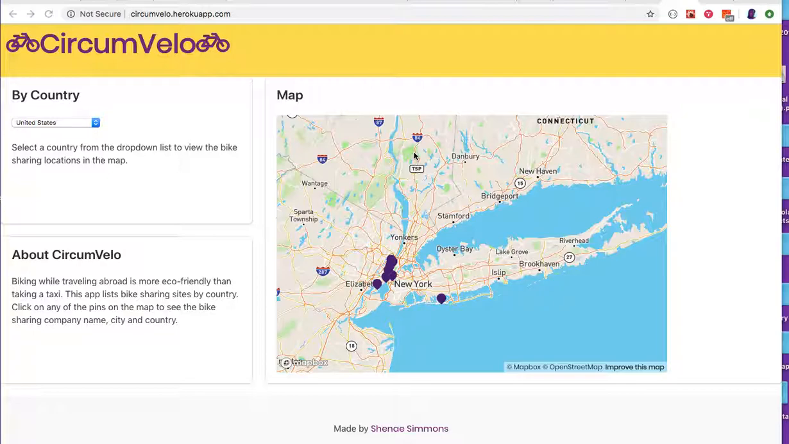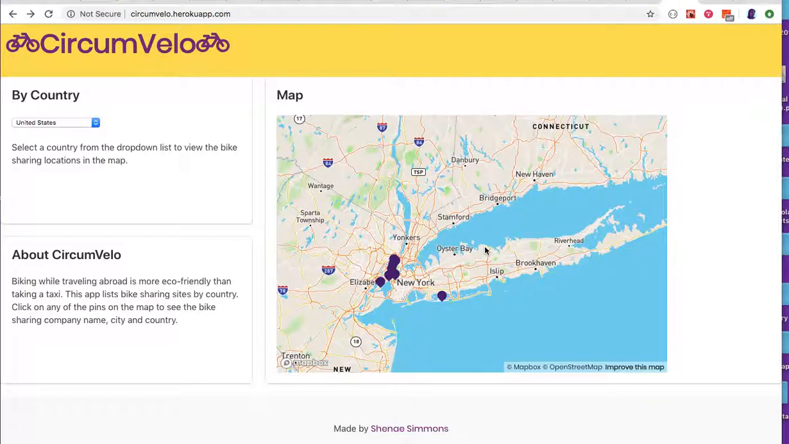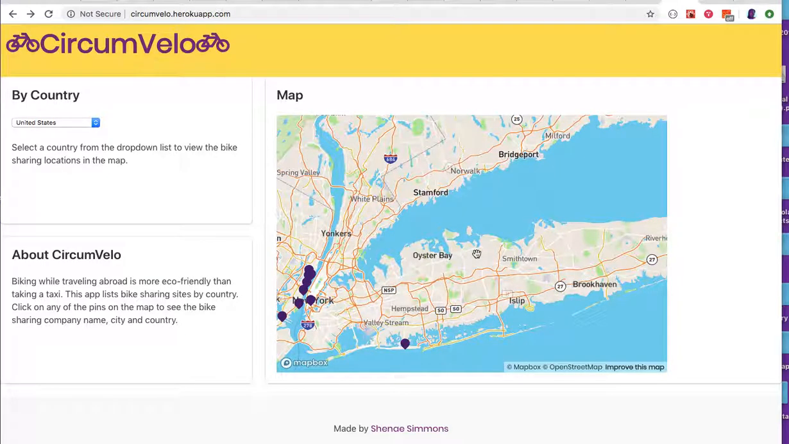I recently started biking for exercise and as a means of transportation, and I've made it a goal to bike at least once when I travel. So I created this web app called Circumvelo to display bike sharing hubs and bike rental vendors around the world. The user can scroll, they can zoom in, and also click on one of the pins to view the company name, the city, and the country for the location of the bike sharing vendor.